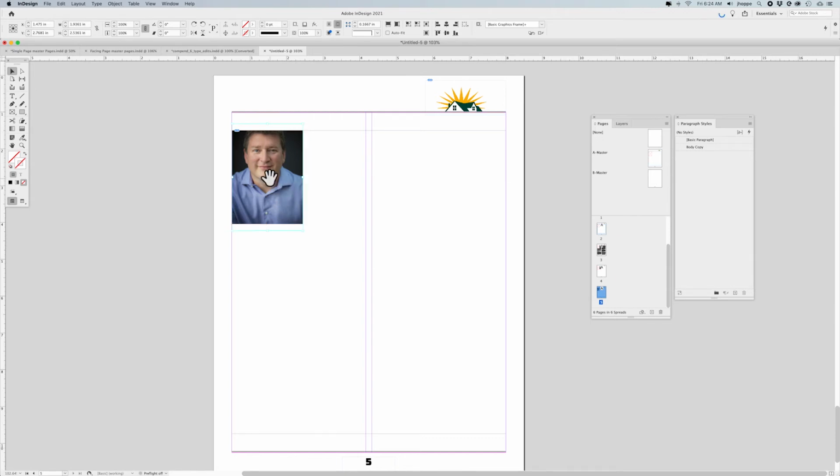And then of course I can always double click and move this up and down and around to make it fit perfectly, but I don't have to go in and tweak this as much because I've already set up those parameters in my master page, which is very cool.